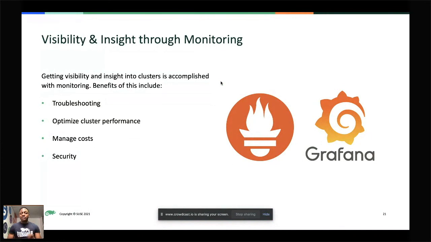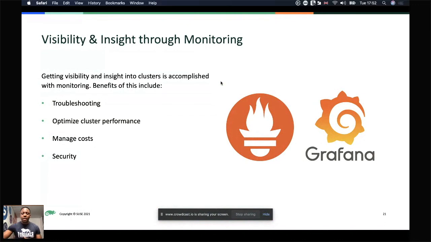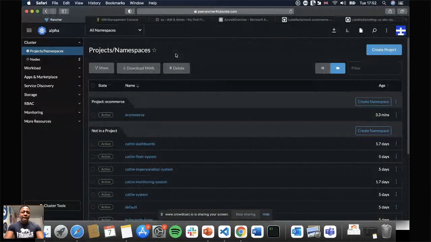And in the context of making use of clusters in the public cloud, this helps you with learning to optimize costs because things can get very expensive quickly. In addition to that, it also gives you an edge when it comes to security because you'll be able to see, are there any resources running in my cluster that shouldn't be there? So let's proceed to install the monitoring stack.